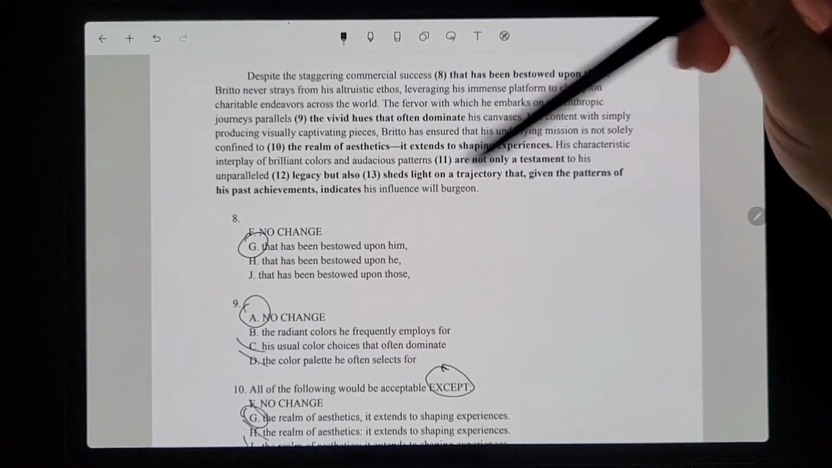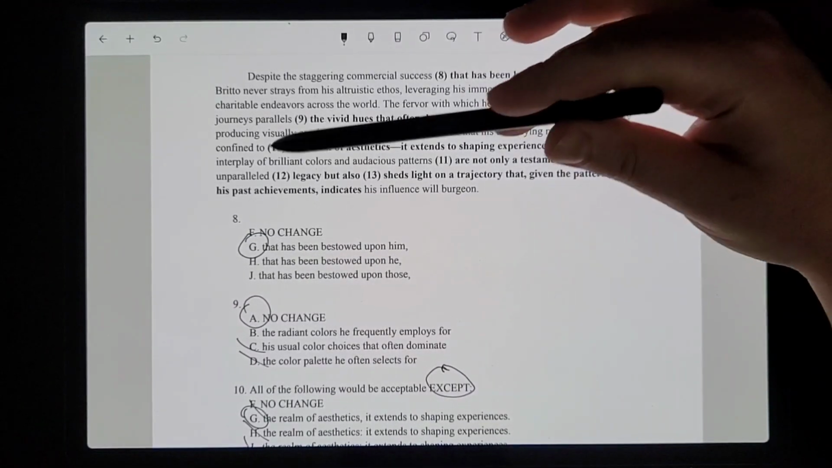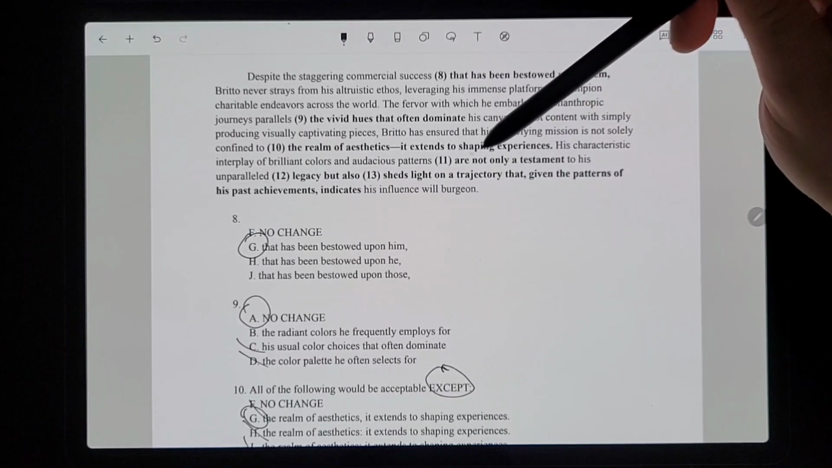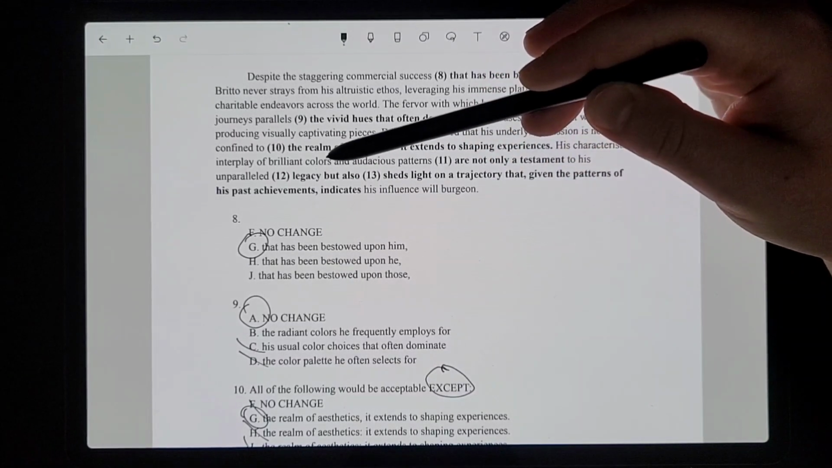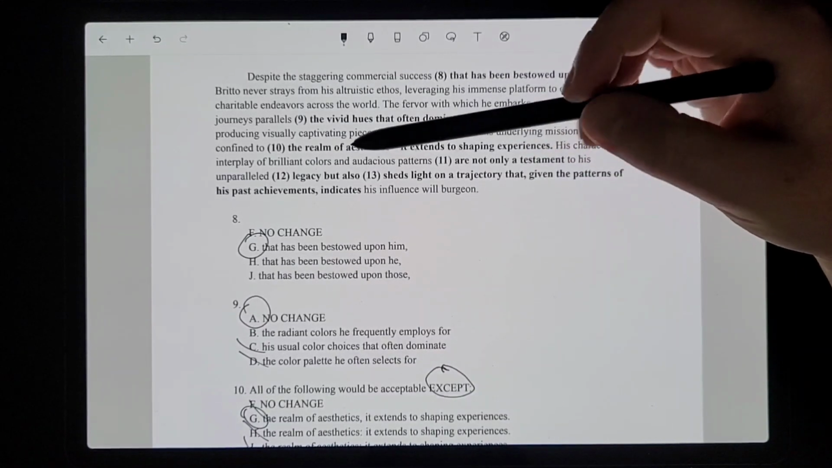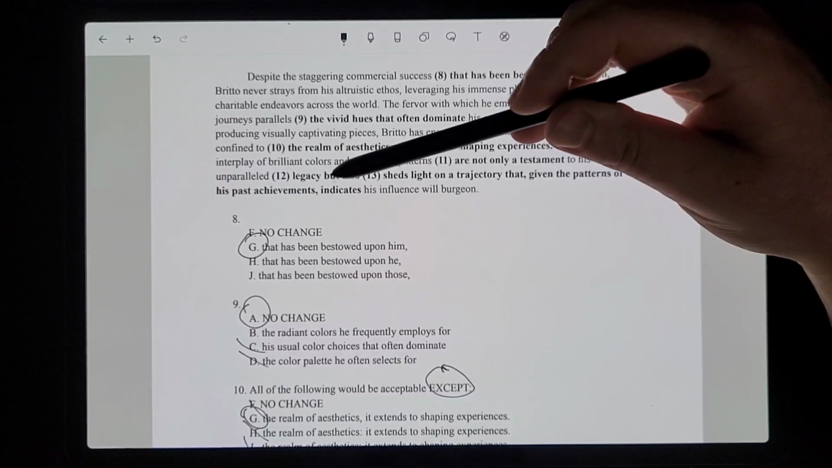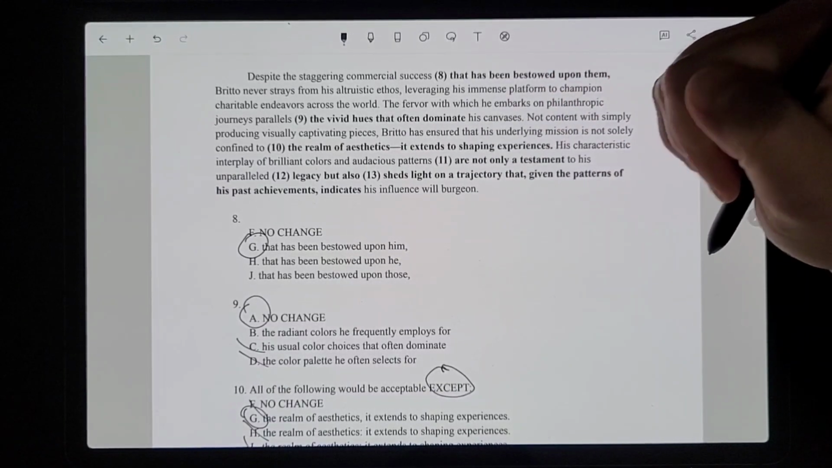Okay, so it doesn't even matter about the rest of the craziness over here, because when you say "his characteristic interplay of brilliant colors and audacious patterns is not only a testament to his unparalleled legacy," that in itself cannot be an independent clause. And the part after, "but also sheds light on the trajectory," all of that could not be an independent clause either.